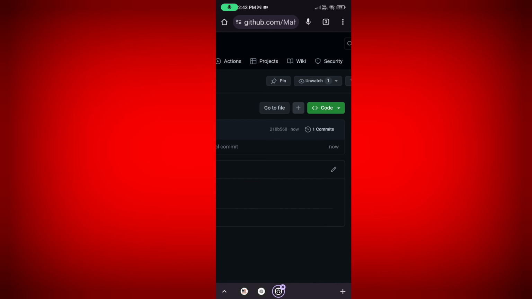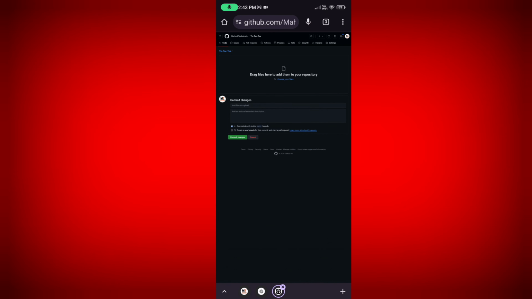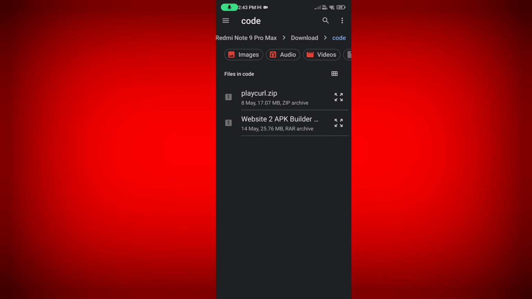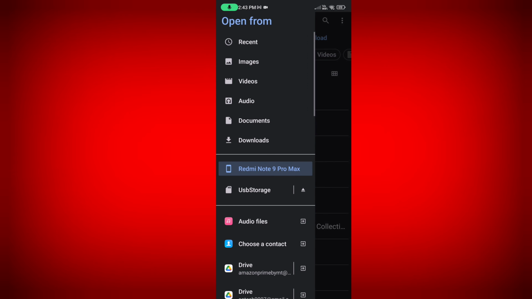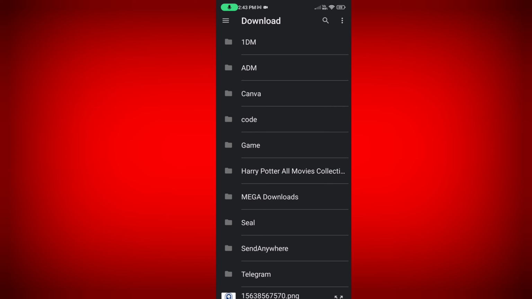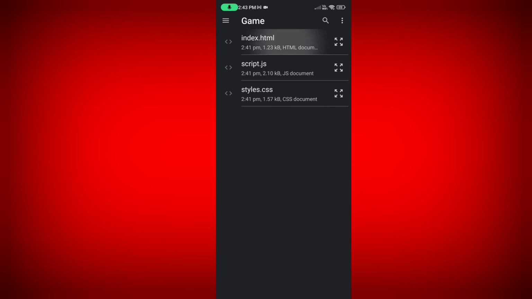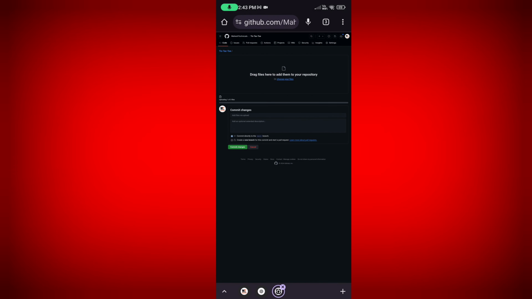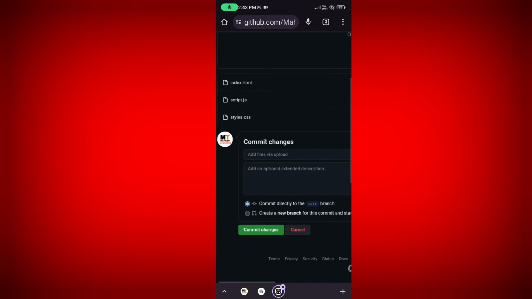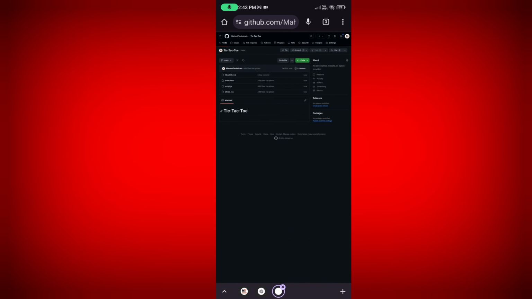So let's upload our files. Click on the plus icon, click on upload files, click on choose from, then go to your internal storage. Let me show you. Go to internal storage, go to download folder, go to game folder and select all 3 files and click on select. Now it is uploading. Okay, now click on commit changes. That's it, our files are now present online.